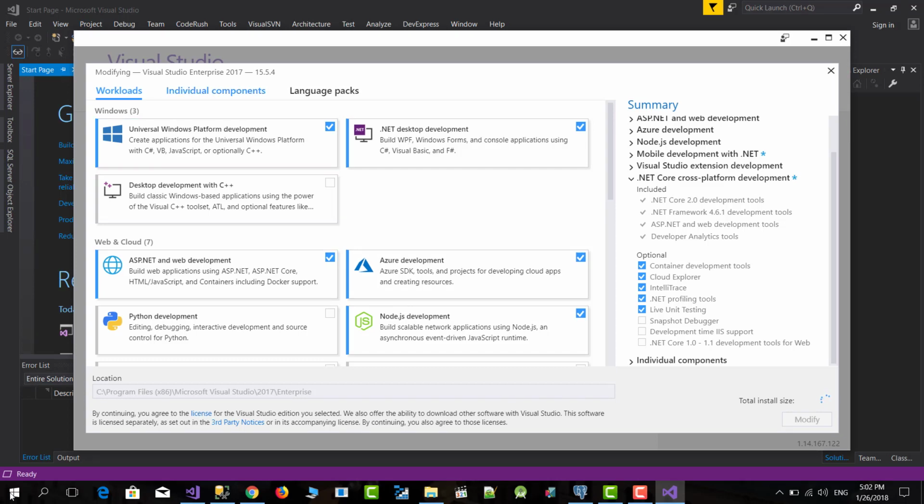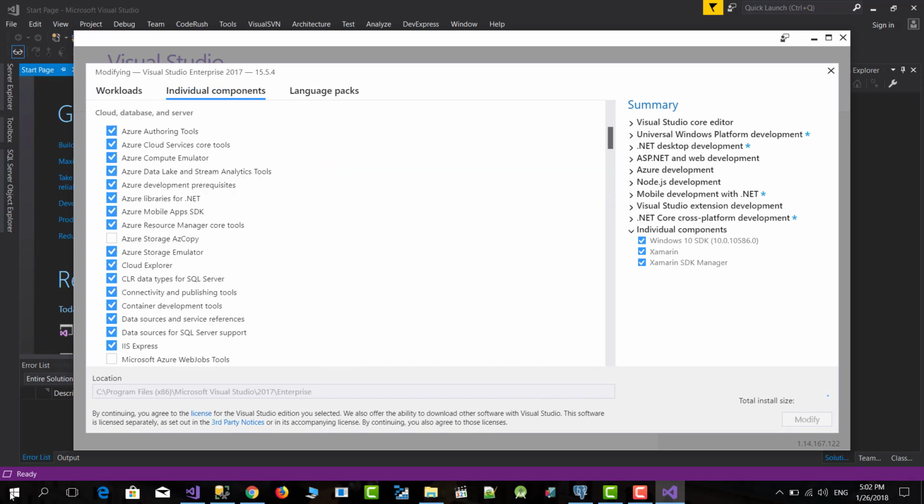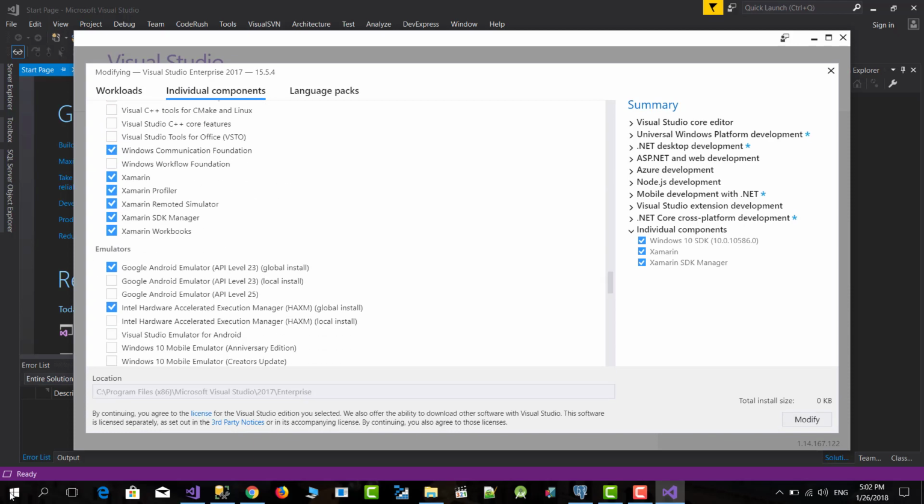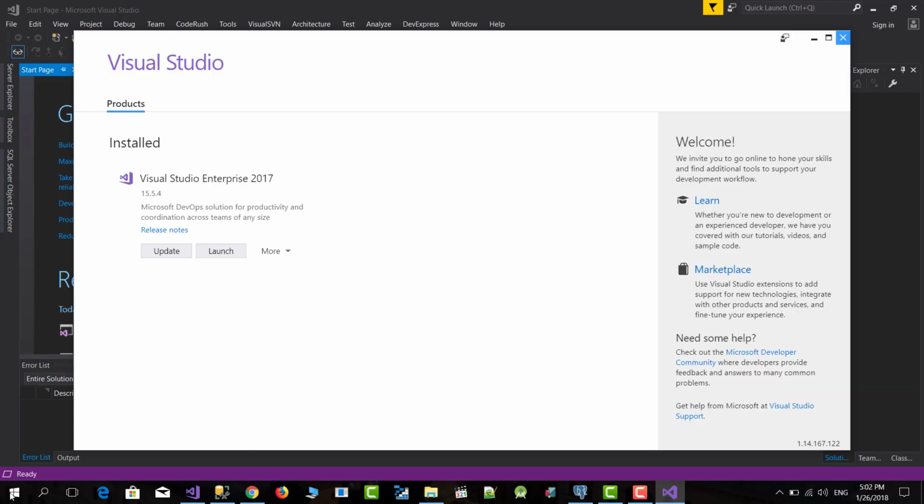After that, you go to individual components and you scroll down till you see the section of Xamarin, and you have to click on the Xamarin SDK Manager. This is the newest version. If you see in my case, I have already installed it, so I don't have to do anything. It's already checked. So I'm going to cancel this, but you have to do it.